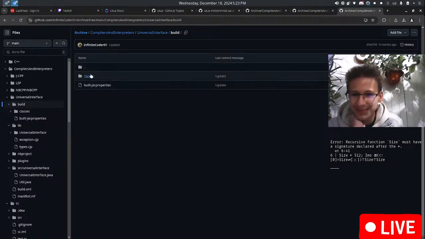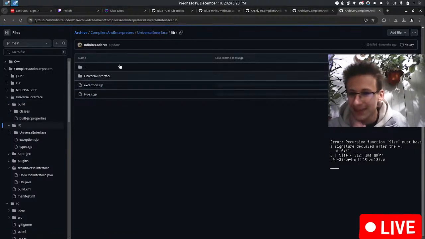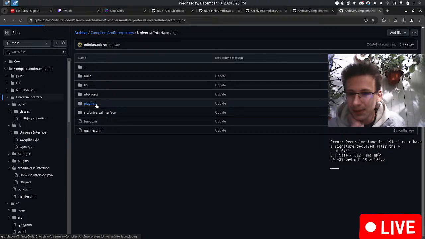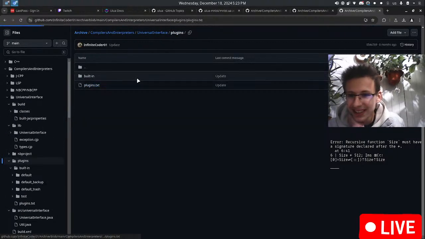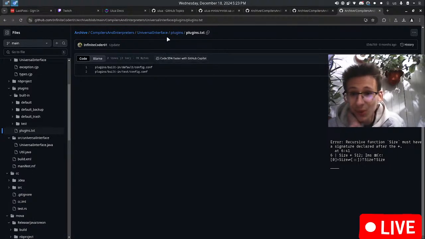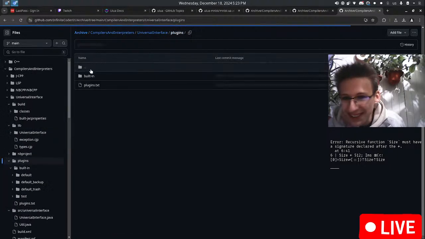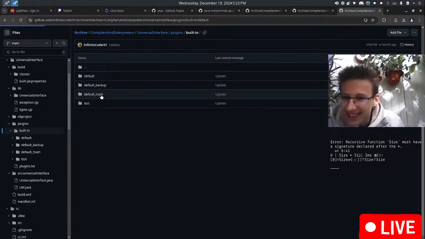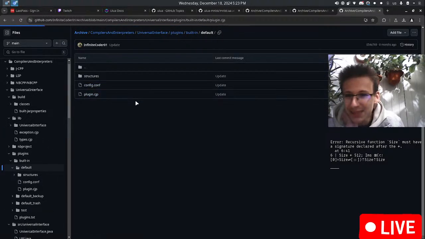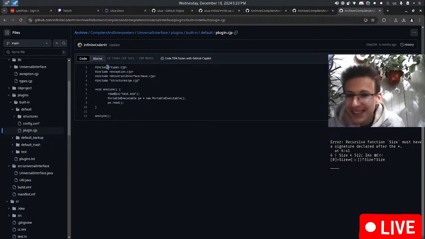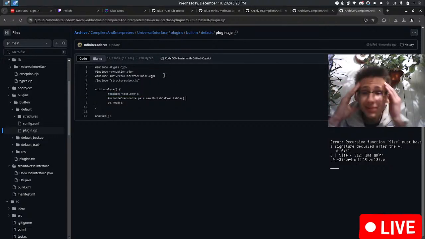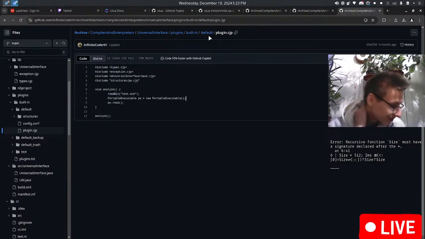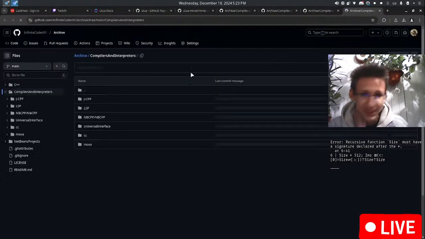CJP. Why is this called CJP? Build. Okay, let's not go into build. Lib. Yeah, we saw lib plugins, maybe built-in plugins. Hold on, what is this? Plugins.txt, plugins built-in default, test config.conf. What? I wonder what this is. Defaulted back plugin.cjp in. Oh my god. Readme, test.exe. Oh my god, no way. Is this the actual? I think this might be the actual thing. Okay, I will leave this for later.